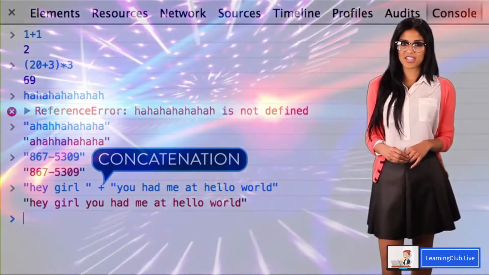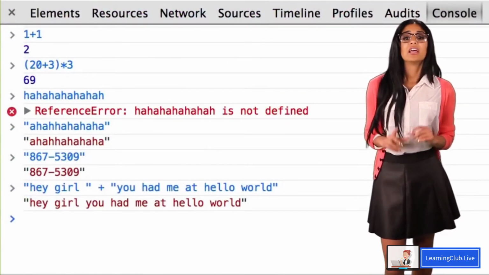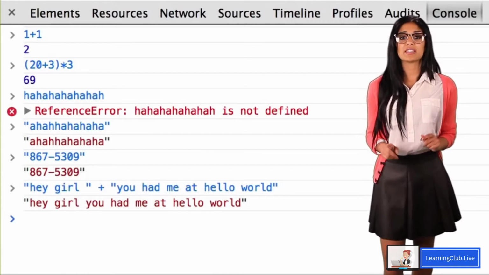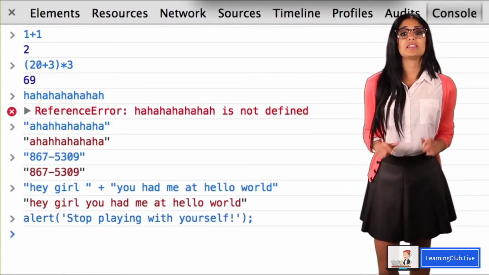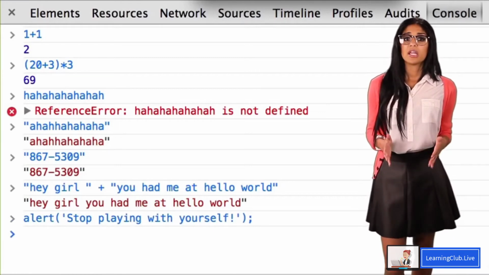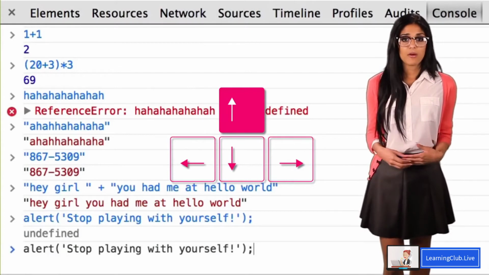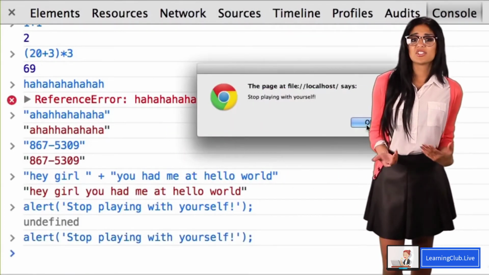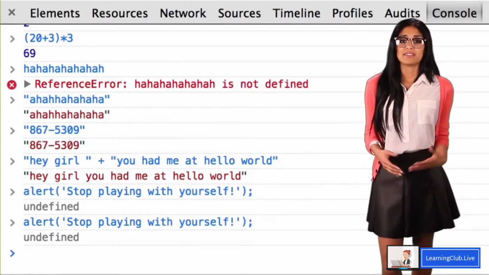Let's get a little freaky. We can use built-in JavaScript functions to make things more interactive. Let's write alert, parentheses, then the string "stop playing with yourself" in quotes. Hit return and this pops up an alert in the browser. If you want to run that command again in the console, you can just hit the up arrow on your keyboard. A function is just a bit of code that you can use over and over again to do all kinds of stuff. Programming languages have built-in functions, but you can also write your own, which we'll talk about later.